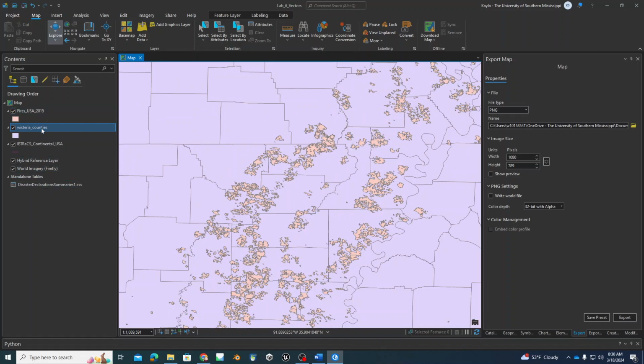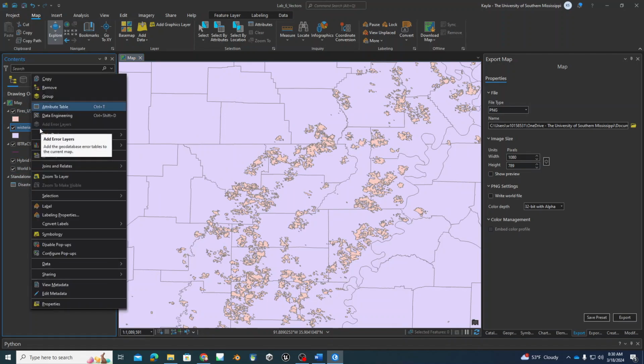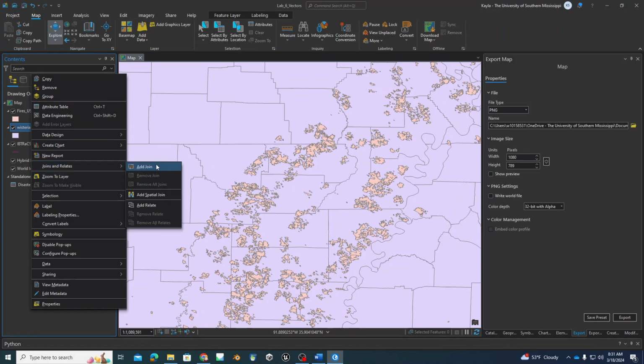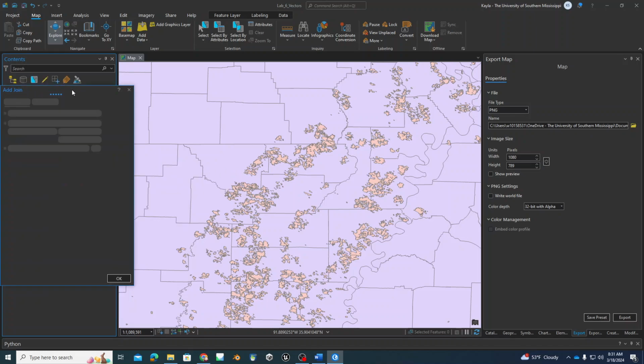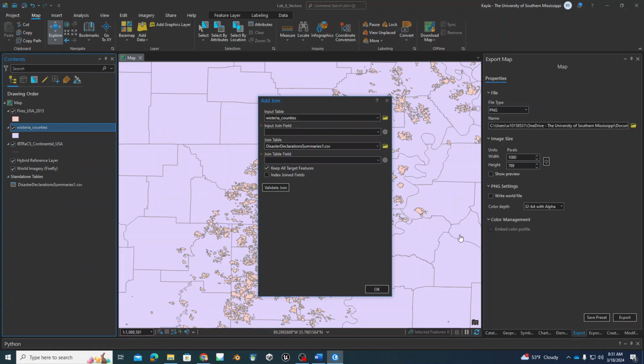Okay, so I'm going to right click on Wisteria Counties. I am going to go to joins and relates, and I'm going to add join. Remember, if you're joining data, you right click on the layer on the left hand side that you want the output to be. So if I want polygons out, if I want a shapefile out, then I need to make sure that I right click on that file and go to add join. So this pulls up the add join table.